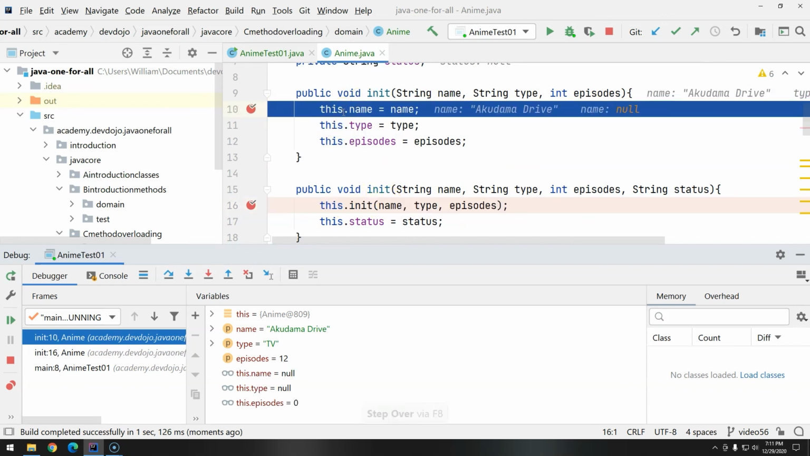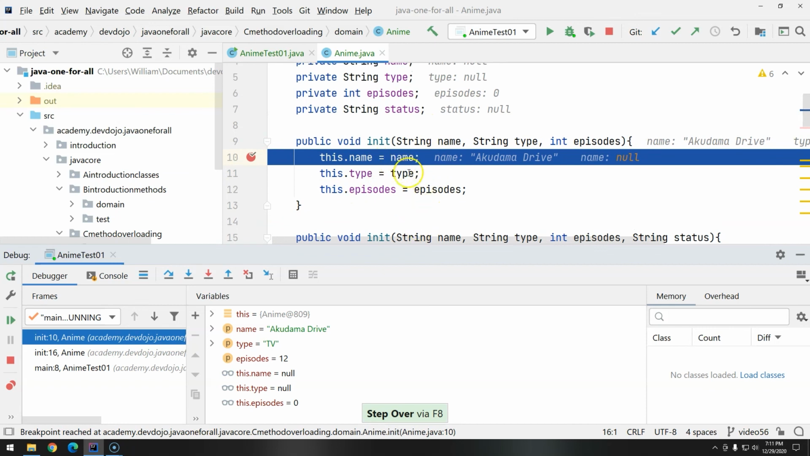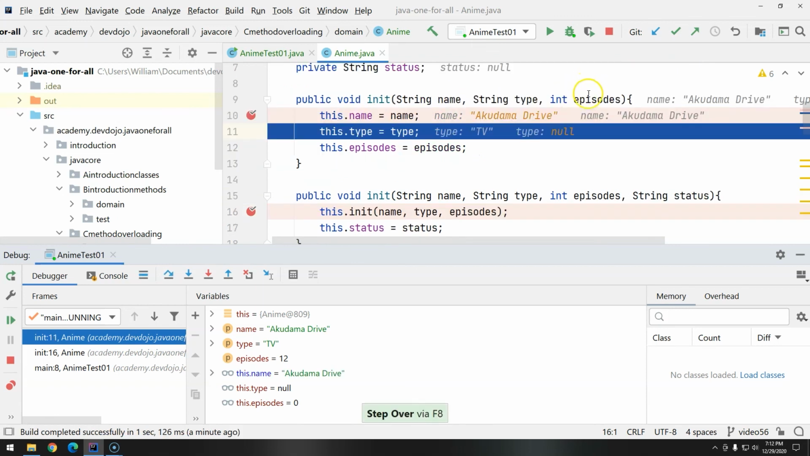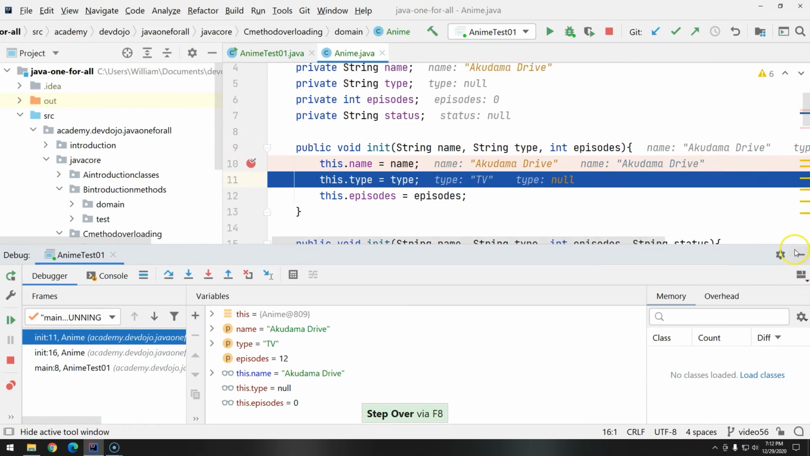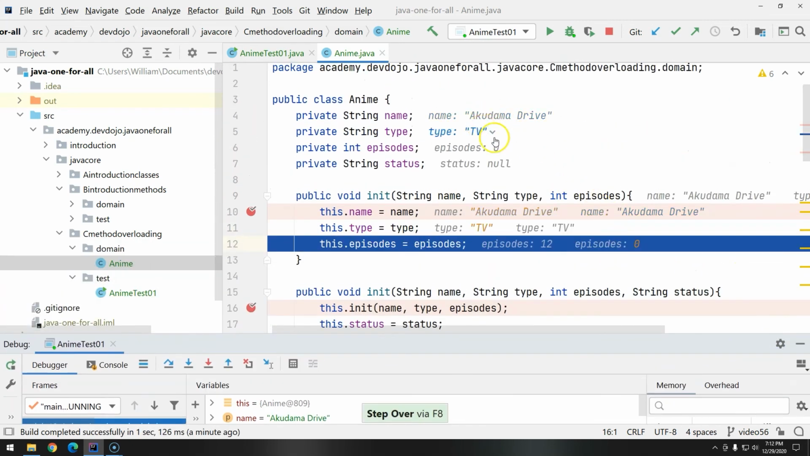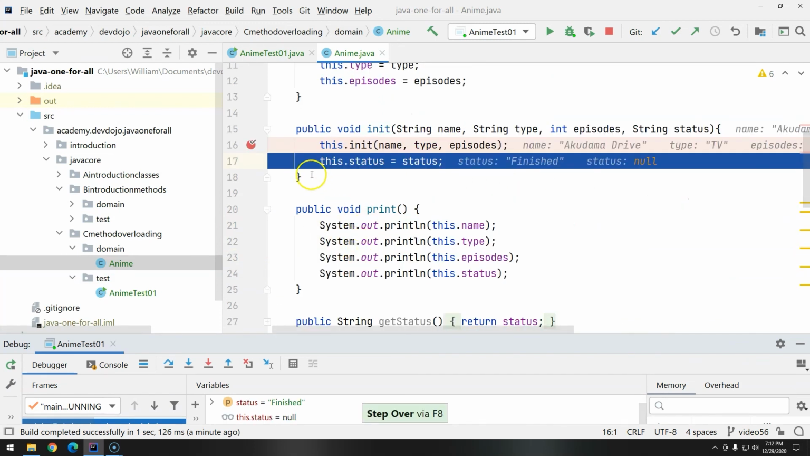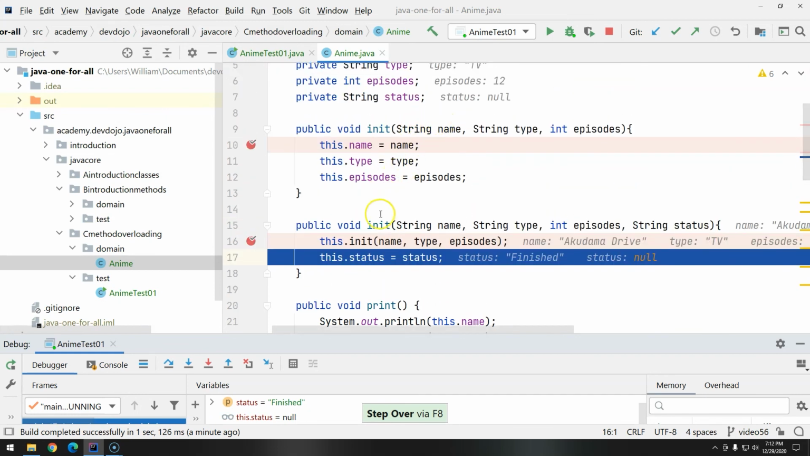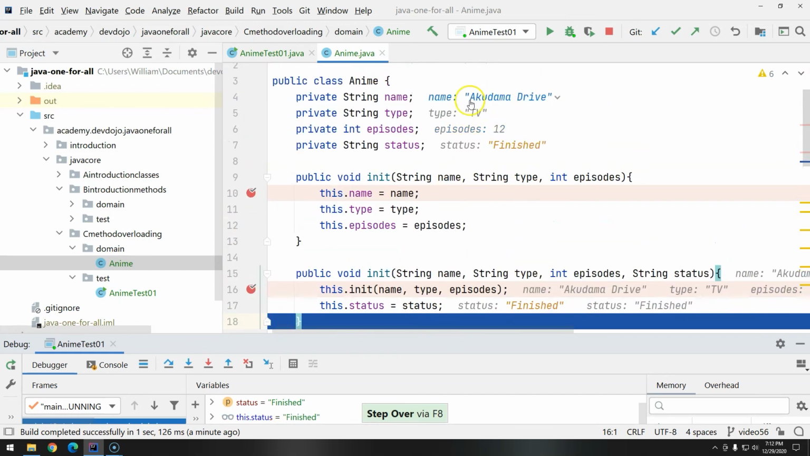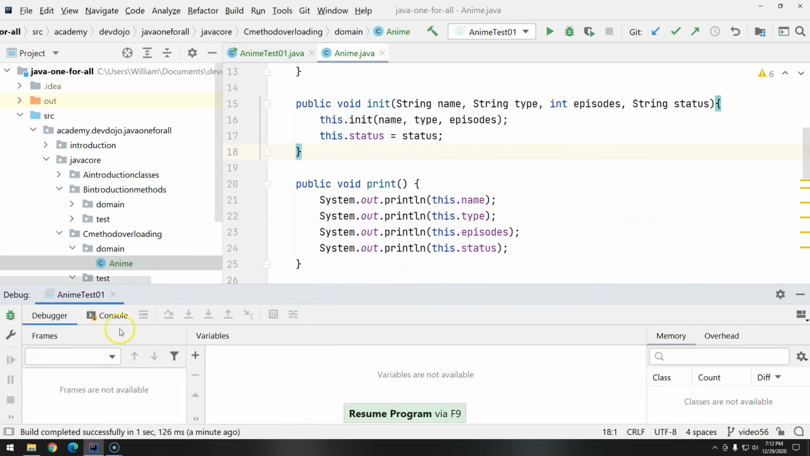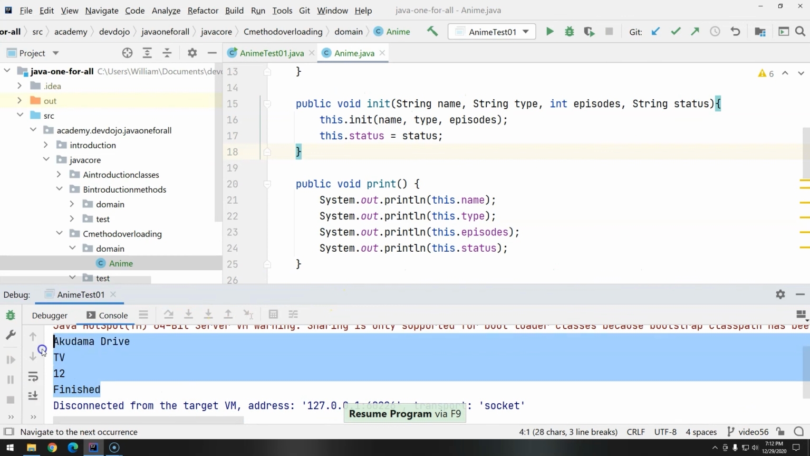So now I'm going to get this init to execute this one. If I press F8, you'll see, okay, so now I will get this name, type, and episodes, and we'll start putting data inside the class attributes. You'll see that this will change if I press F8 again. So it changed again, and it changed again. And now that this init method is finished, it will go back and finish changing the status. And now we have the entire object filled. I press F9 to finish and just move on, and we have exactly the same result.